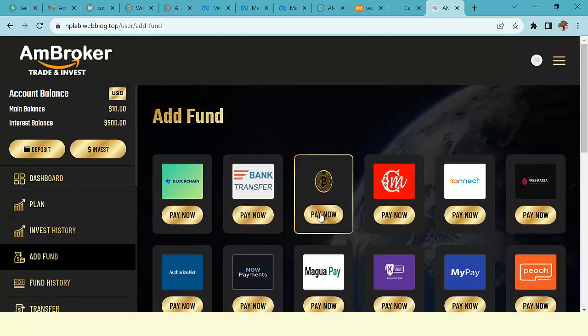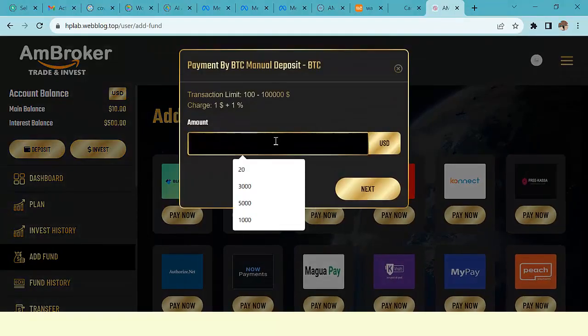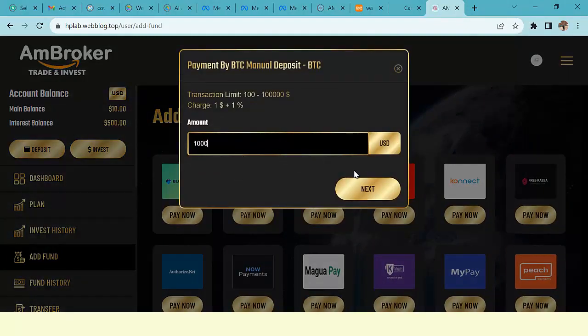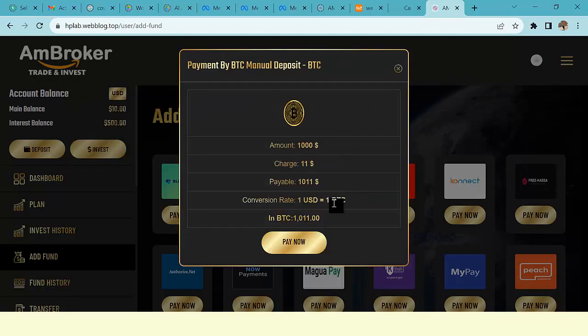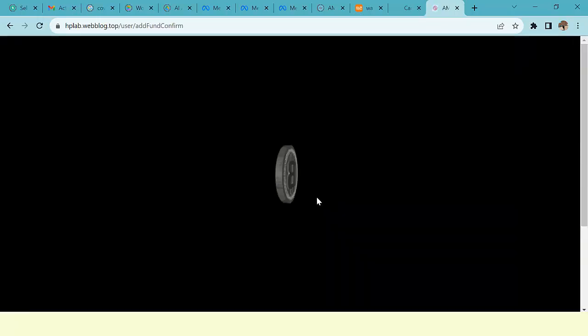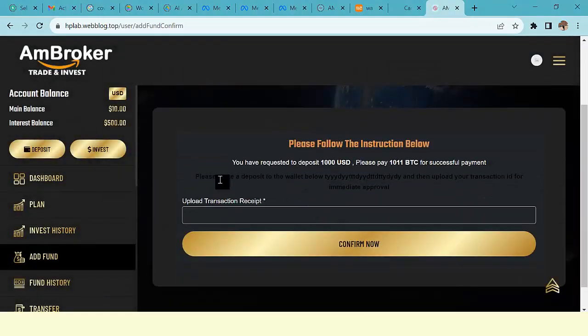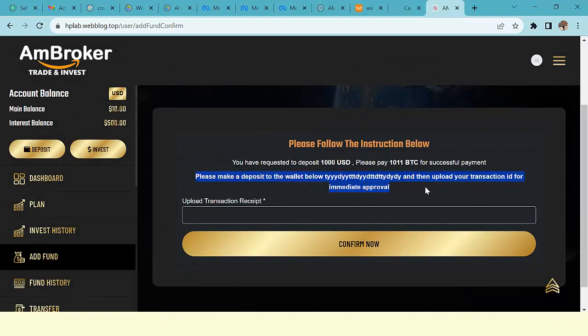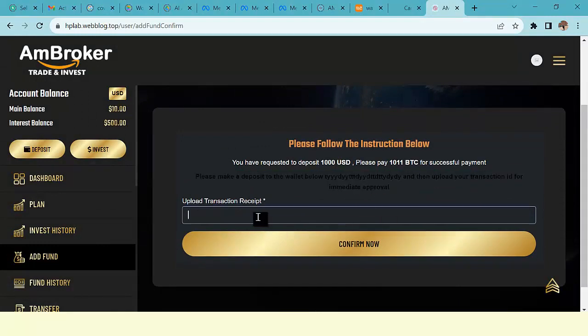Okay, look at it here. So we click on pay now. So let's say we want to add $1,000. So click on next. So pay now. Just see what's going to happen. Can you see that it has brought out this for us? Can you see the instruction? And it asks us to upload receipt.